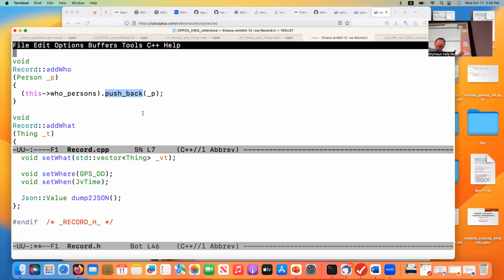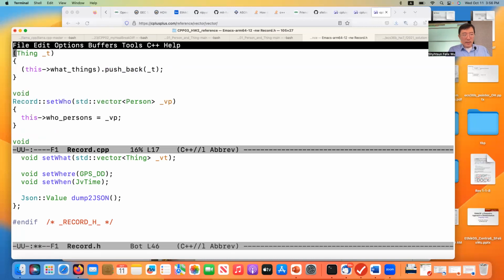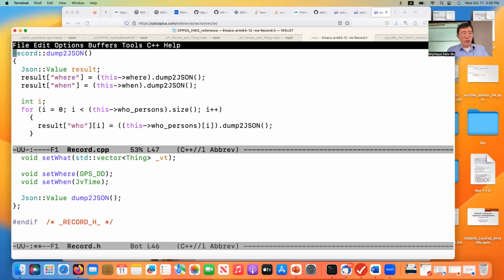So how do I retrieve each one of them? Now let's look at dump to JSON, because that's the place where I use it. Let's take a look at this part. Think about how similar this is to a C array. In this part, you can see that I declare an index i, and I use for i equal to 0. And then I have a function called this pointing to the who_person.